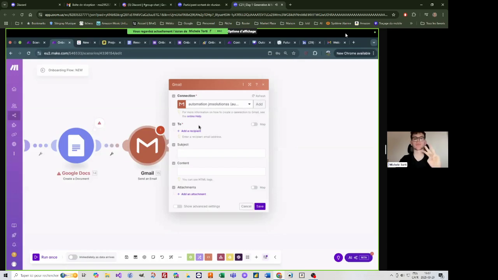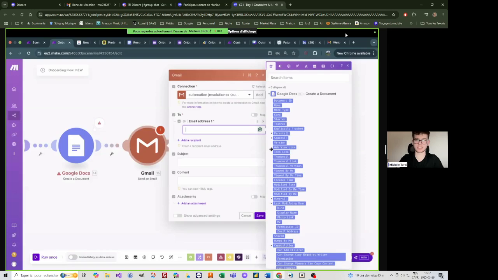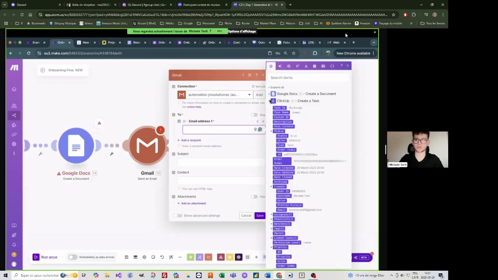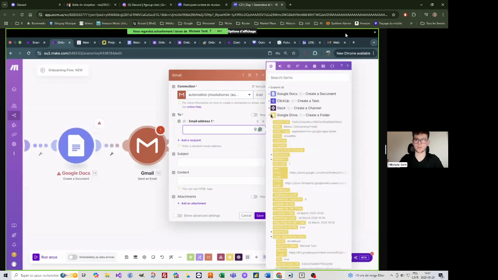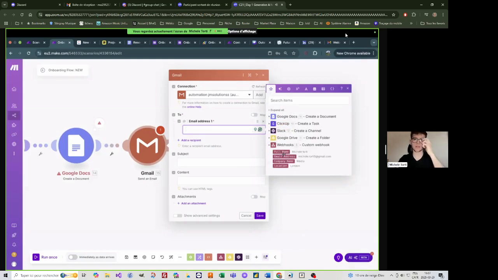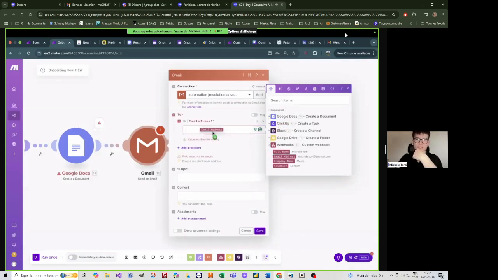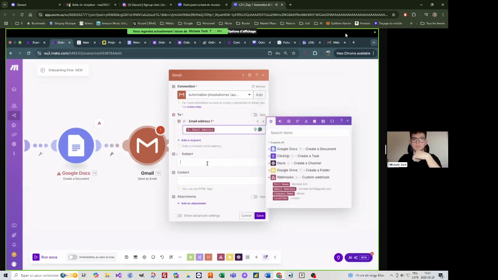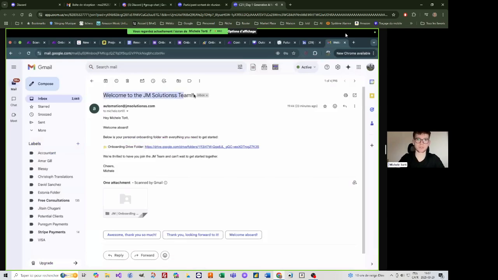And now it's asking me for three different things. It's asking me, who do you want to send the email to? What's the subject line of the email? And what's the content of the email? So I can go here, add as a recipient, and then the email address. If I scroll to the webhook, I can look for the email address. That's the one that we added for the client. Subject line, I'm just going to copy it from here. So welcome to the JM Solutions team.